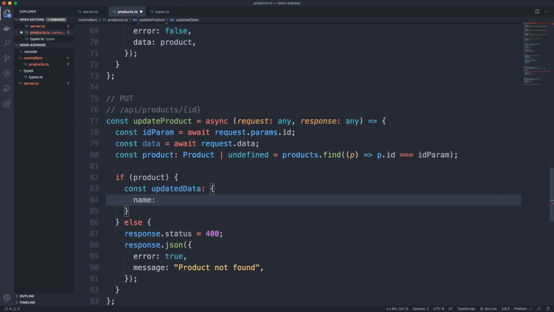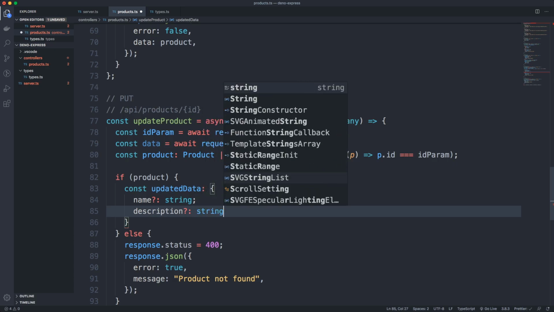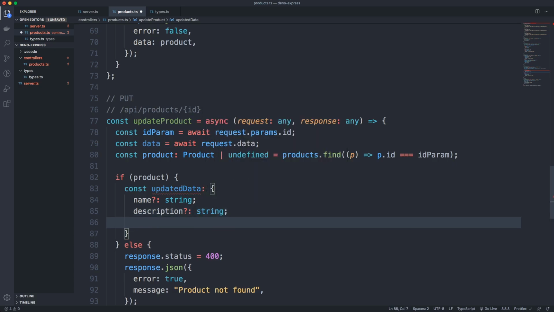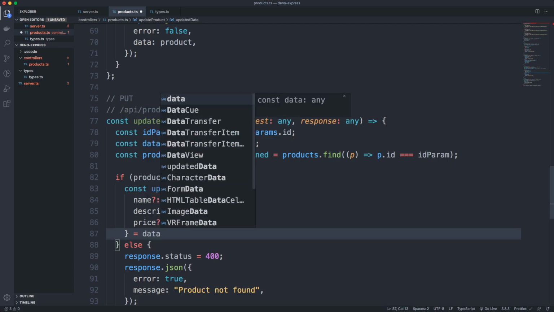It will have a name of string and a description of string, and this is all optional, so it could be supplied or not. And then all of that will equal to data.